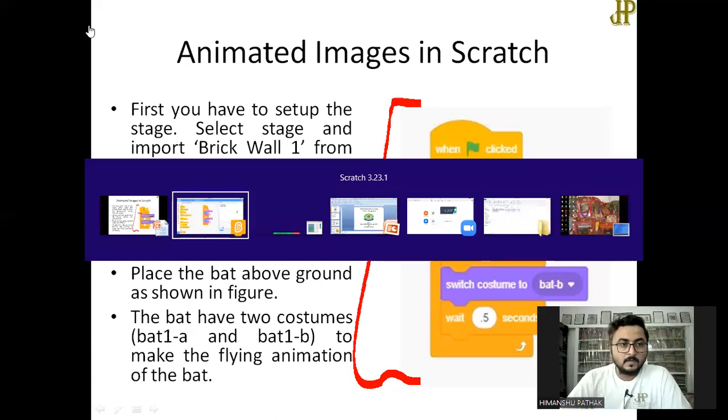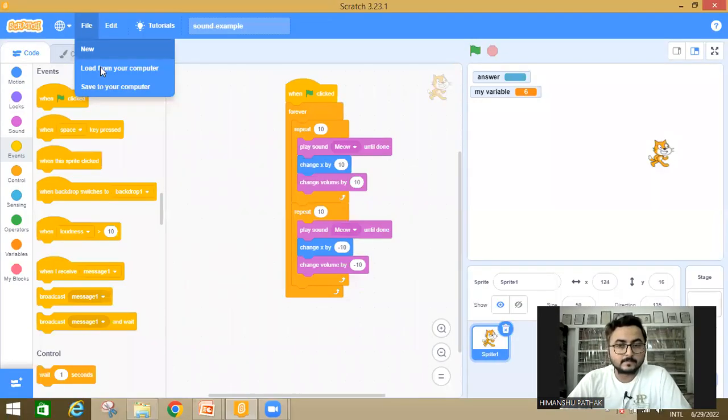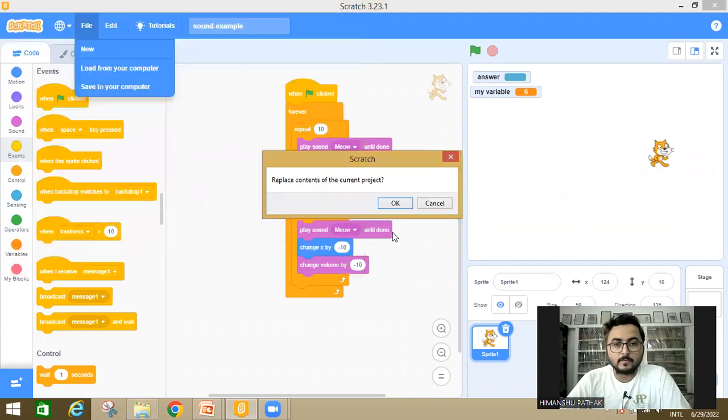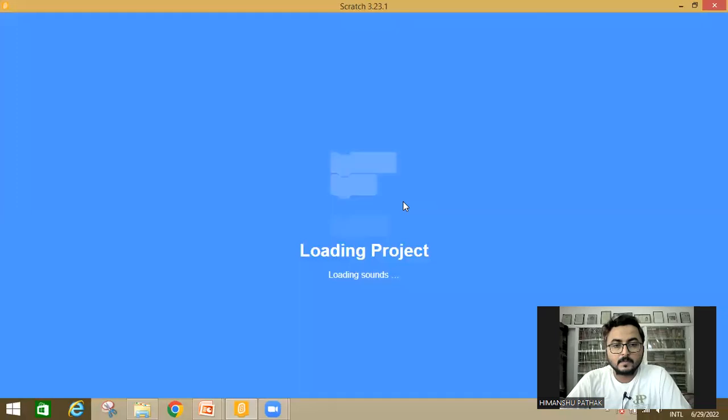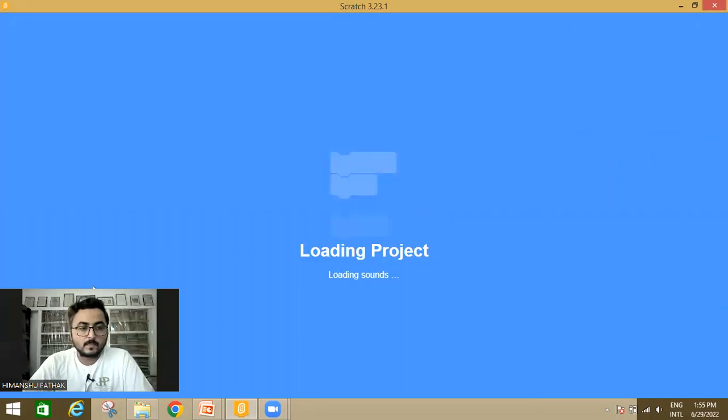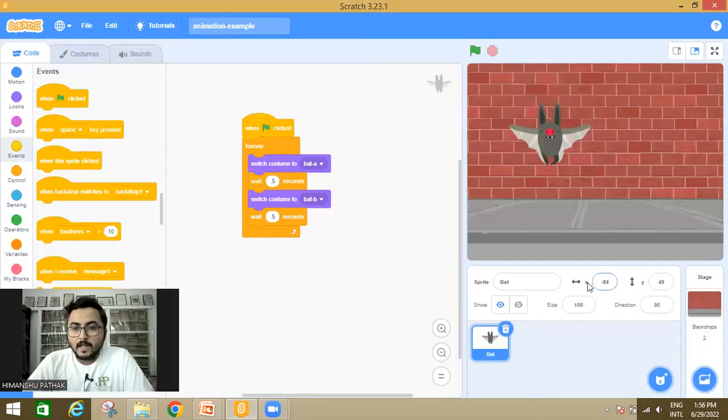Here you can see. Load from your computer. Animation example. I'm going to open it. Loading your project. So here you can see that I have taken a new sprite, bat. So from where can you take it? Here you can see, choose a sprite.